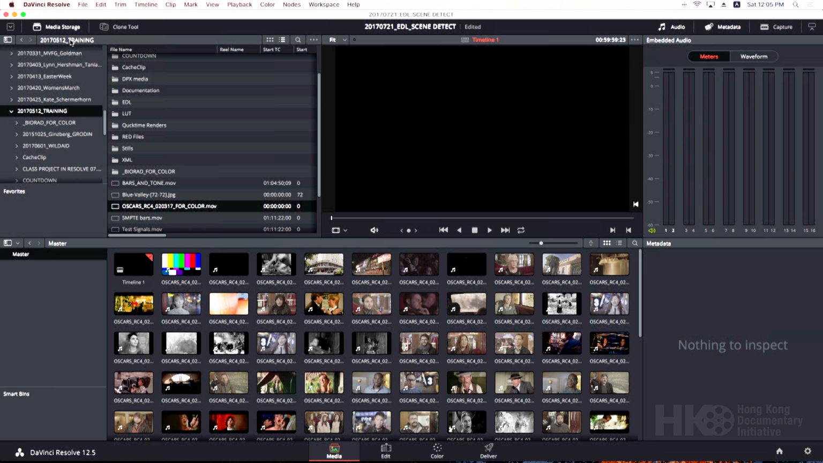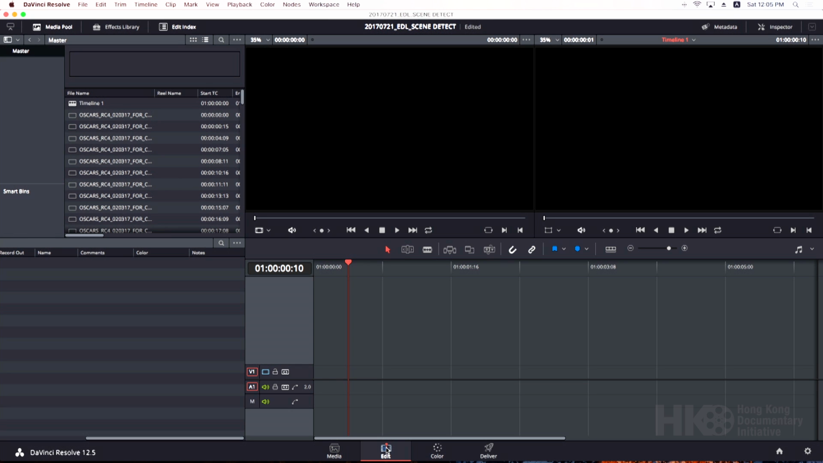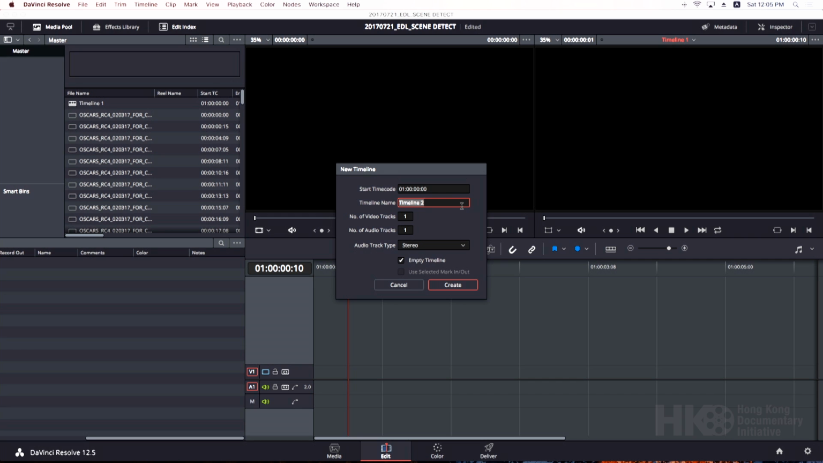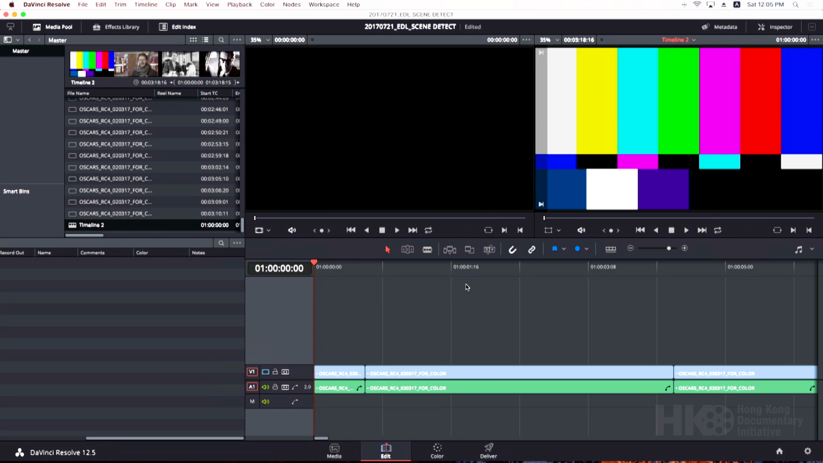All the media is there. The edit is not populated yet. Go into new timeline. It's going to take all that media bin and just load this in and shot over. So select empty timeline. It will look into the media directory and pull it all in. Create, and there's the movie.